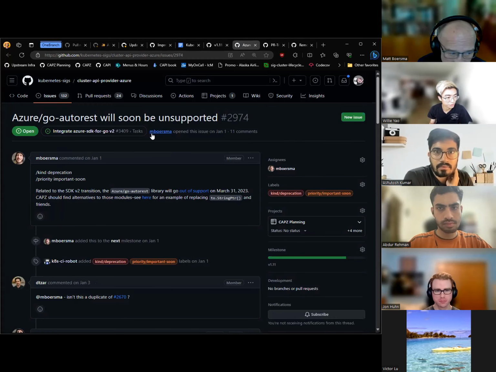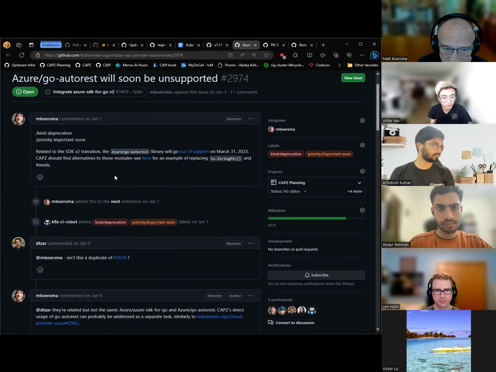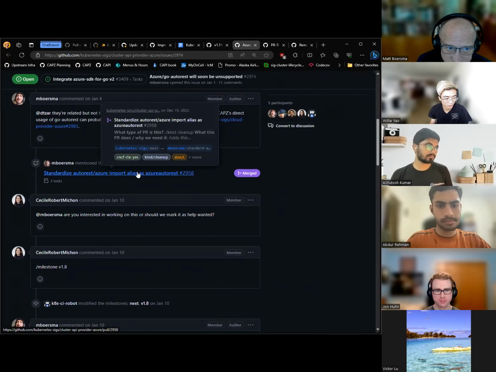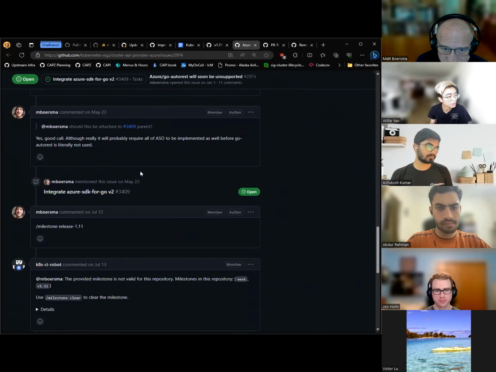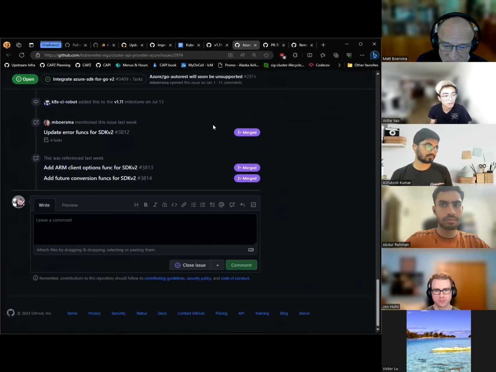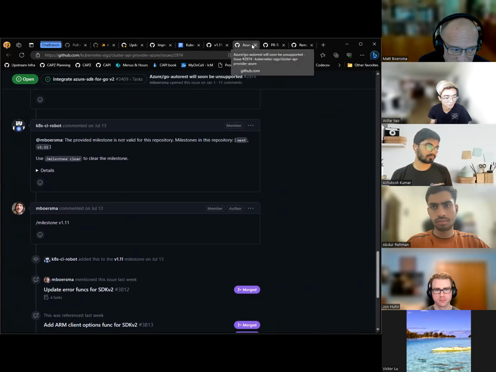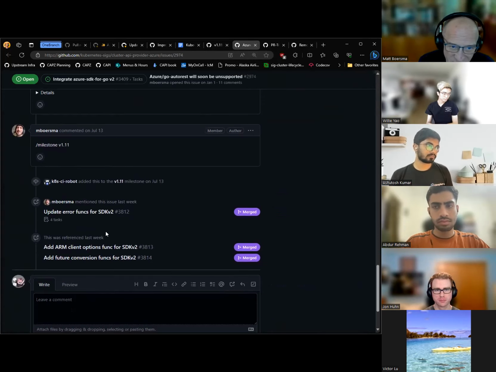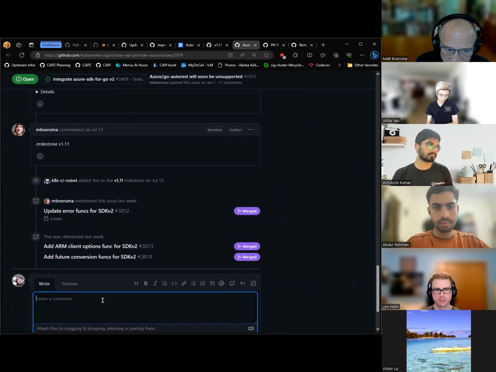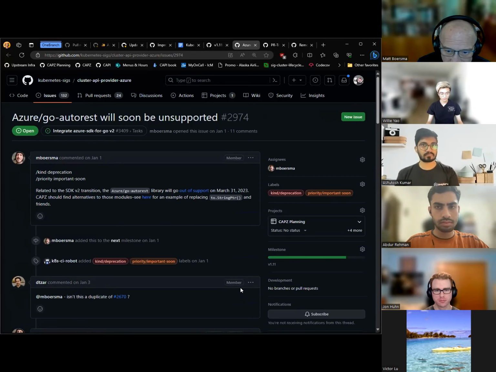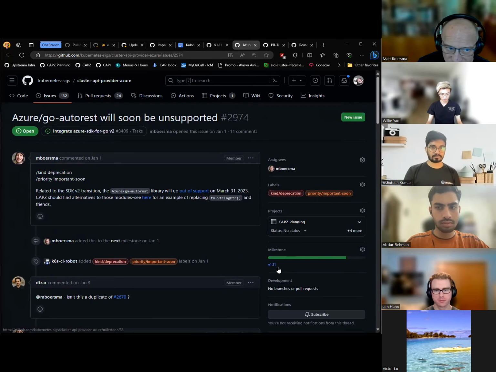Azure Go Autorest will soon be unsupported. Yeah, this is kind of the very last domino to fall after we do all our SDK v2 stuff. Okay. And then probably that won't even be enough because we use little utilities from the Go Autorest package everywhere. So actually getting it out of there will probably require some final work. Okay. Should I bump this to the next one then? No, I think we have a fighting chance of getting there, or at least this is still one of the goals. So let's leave it for now. Yeah, sure.